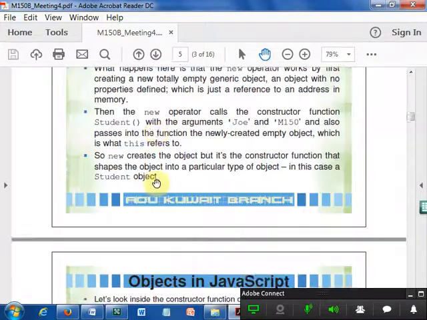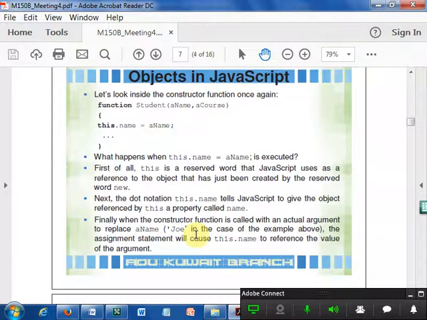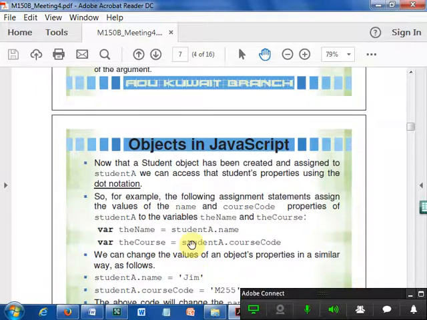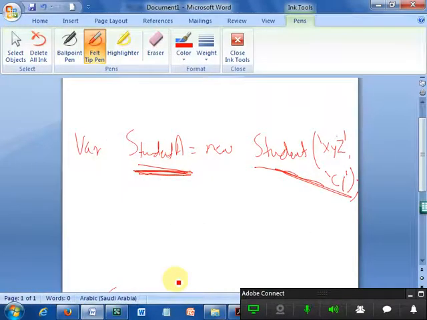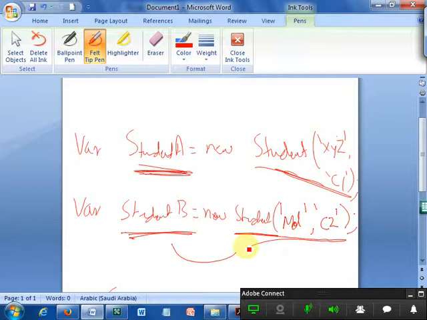Now if I create another object, for example student B, student B is equal to new Student of, let's say, Muhammad and course C2. This is a new object created, and this will call the Student function by passing the two values, the name and the course code, and that will set them for student B.